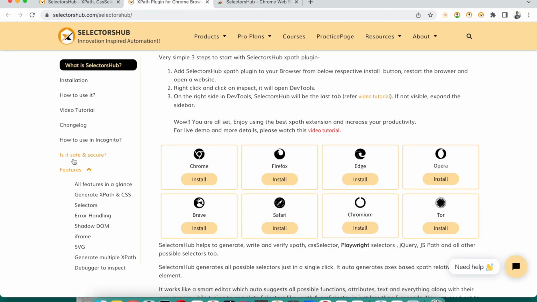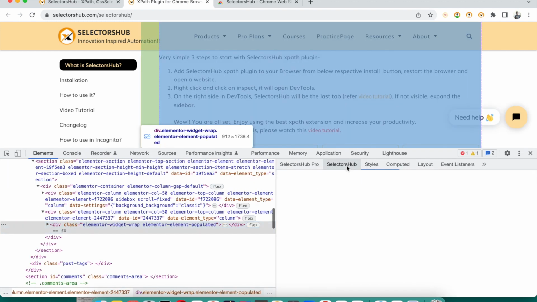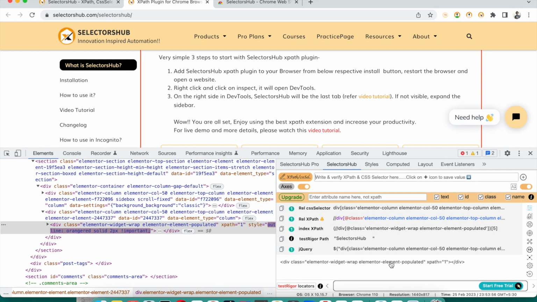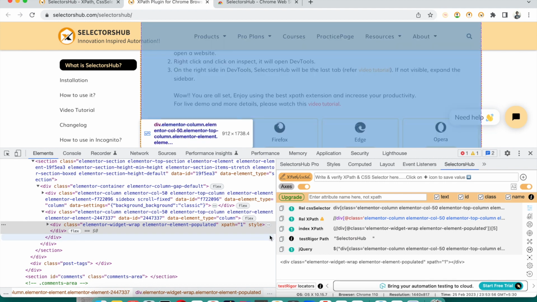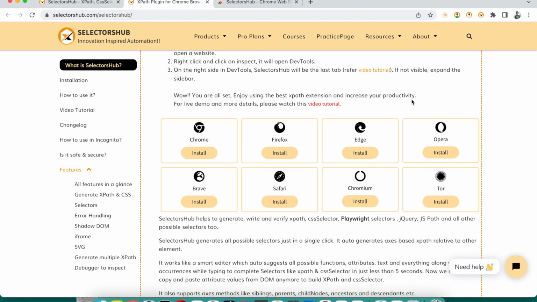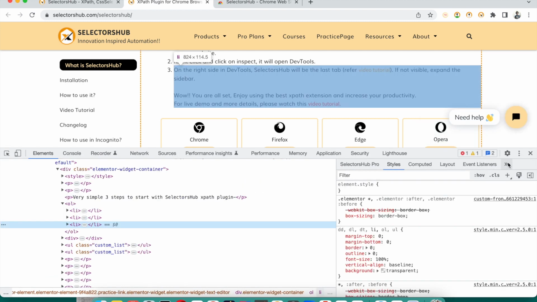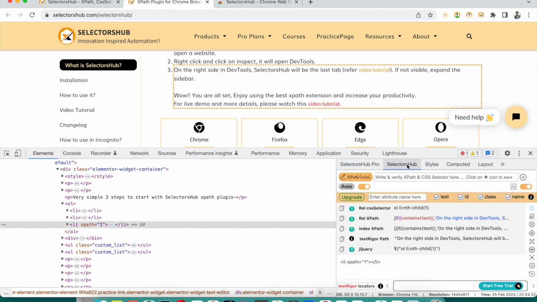You just right click anywhere on the page and click on inspect. Here you will find SelectorsHub. We always recommend that you watch the detailed tutorial on how to use SelectorsHub and where you can find it. By default, it comes here as the last tab. So don't worry if, after installing, you didn't find SelectorsHub. Many times what happens is you open DevTools after installing and you might not find it there. It will always be there as the last tab, but you can drag and drop this position anywhere.